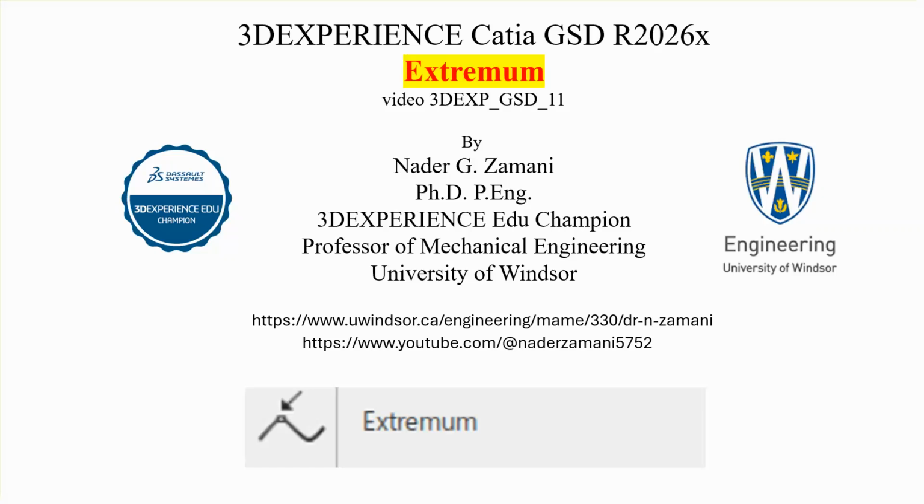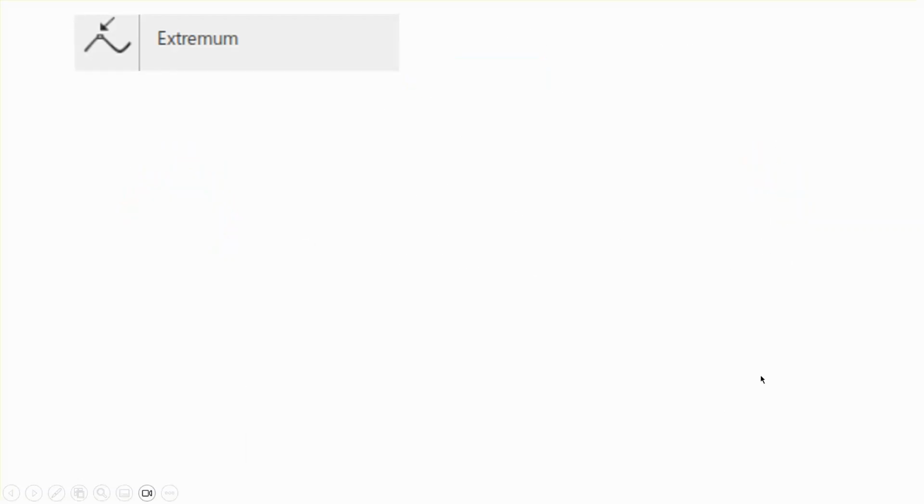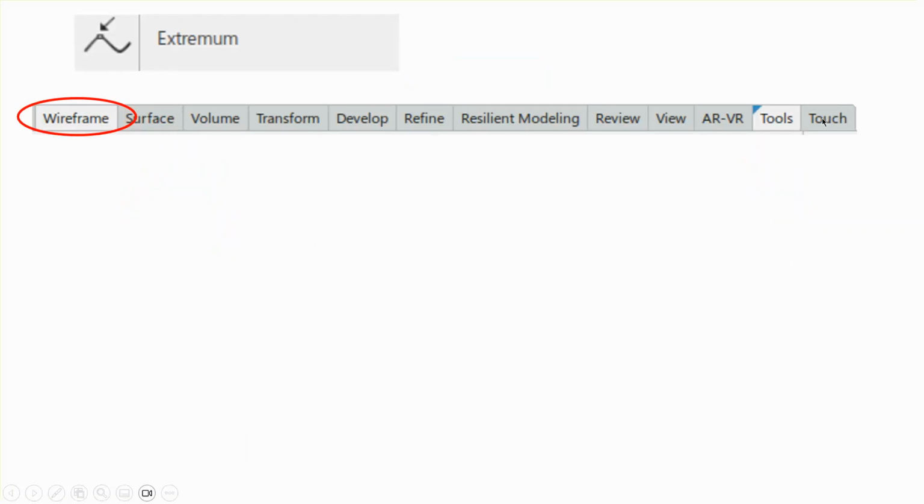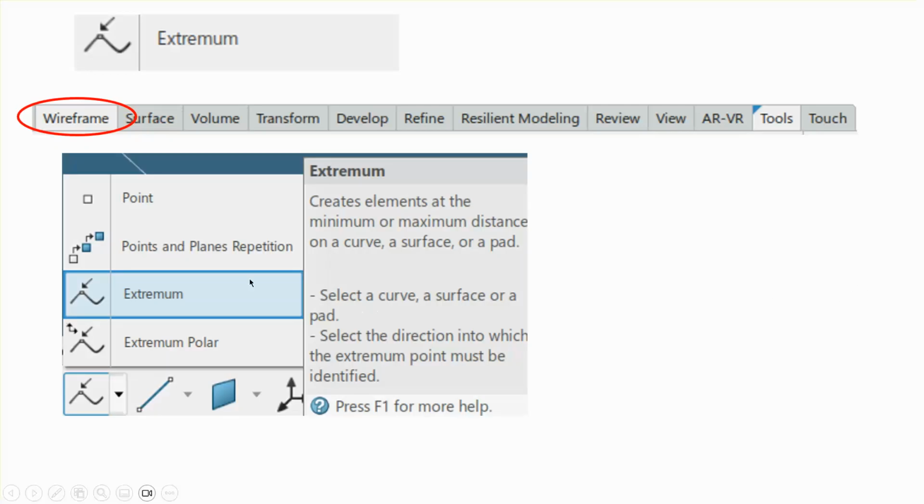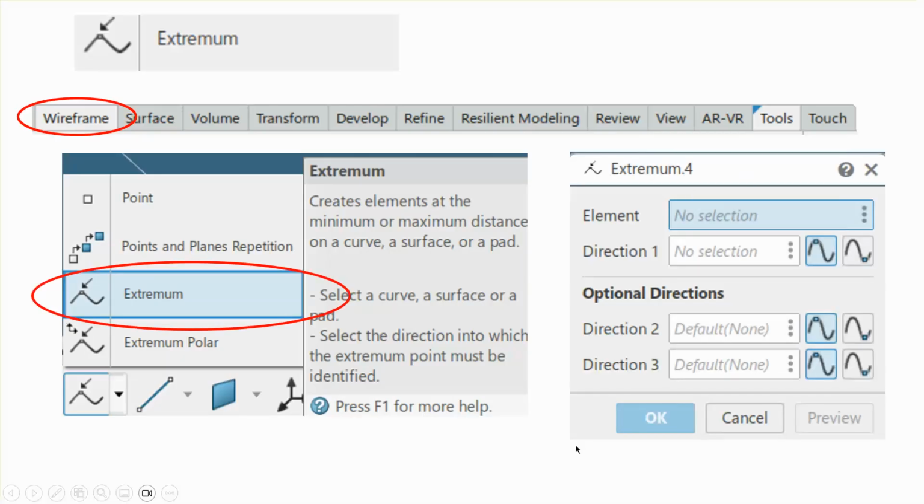Folks, this is video number 11 in the playlist that's devoted to the 3D Experience CATIA generative shape design application. In this video, I will be discussing the Extremum icon that you can find in generative shape design. If you look at the menu at the bottom of the screen, and select the wireframe tab and click on the Extremum, this dialog box opens up.